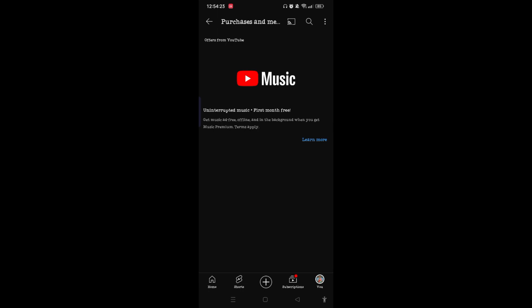New page will open up and there you will find the option called deactivate. It will give you two options: you can either cancel it or you can pause it for a specific time. If you want to cancel, simply tap on it and follow the process. And this is how we cancel the YouTube Premium subscription or free trial.